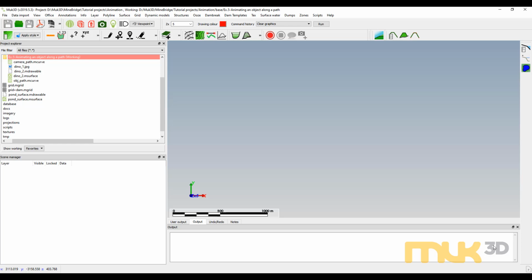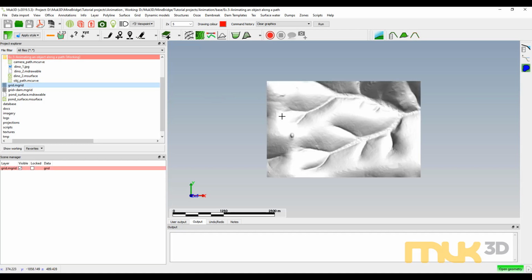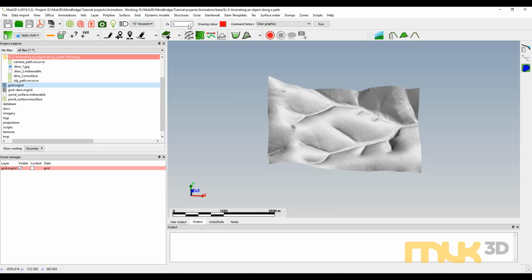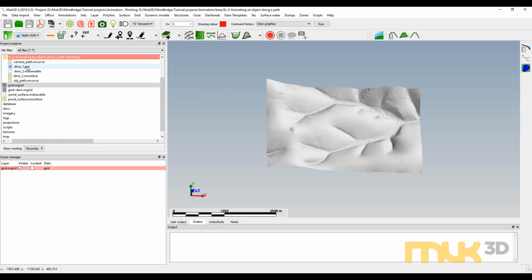Alright, so today in this little tutorial, I'm just going to go through the process of actually making an animation where we move an object along a path. What I'm going to start with is a base surface here. Here's just some terrain. I'll just change the scale there.